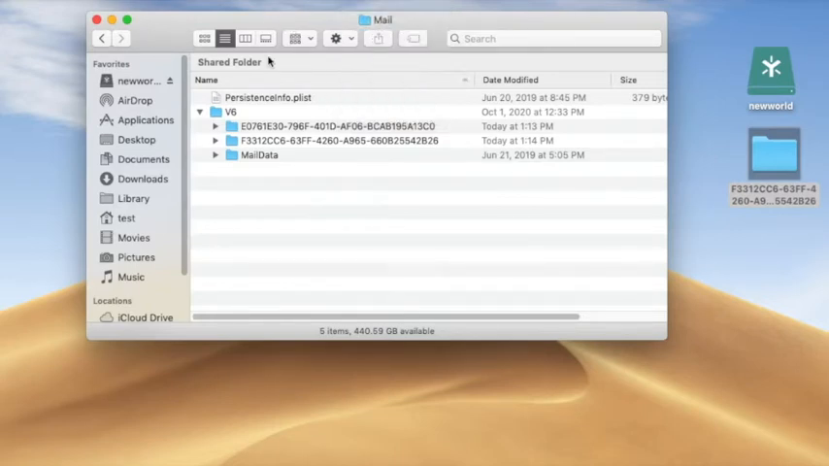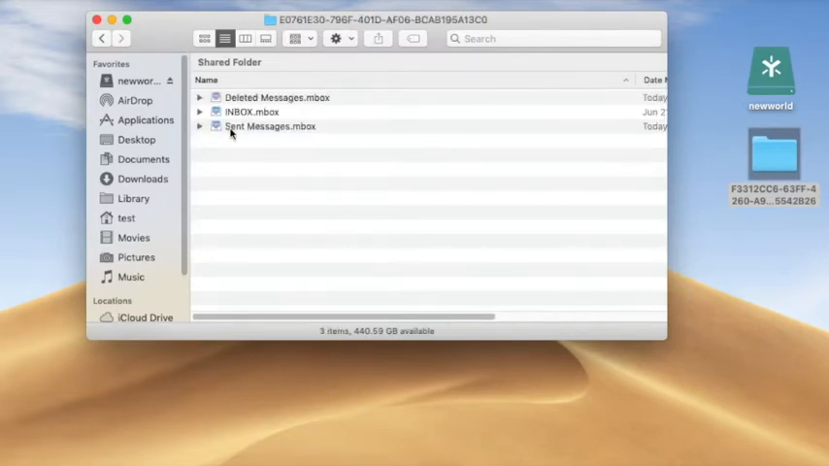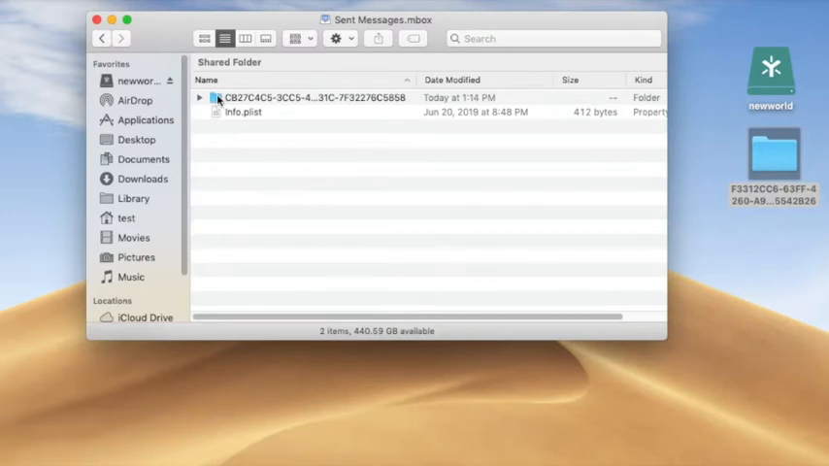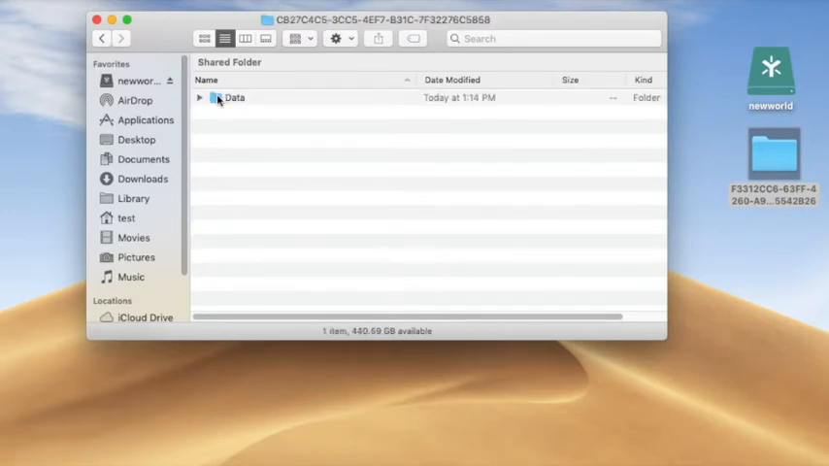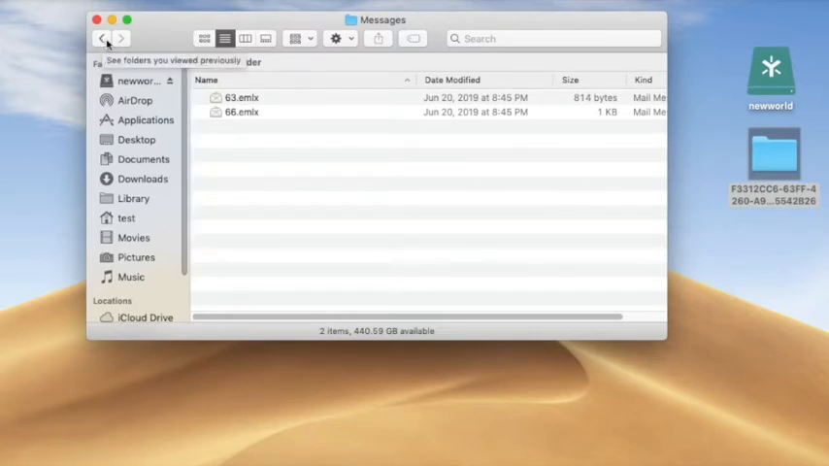So if I double click on here, and there's my sent mail, double click on it, you'll see I have a unique file name here that Apple created, and I have a data folder and a message folder, and I have two messages.